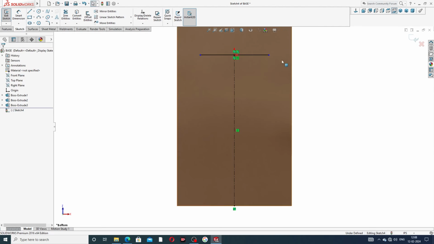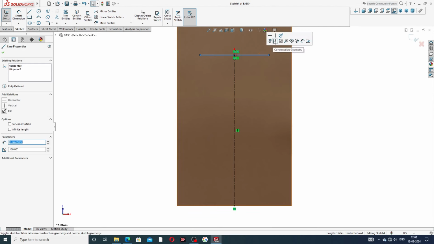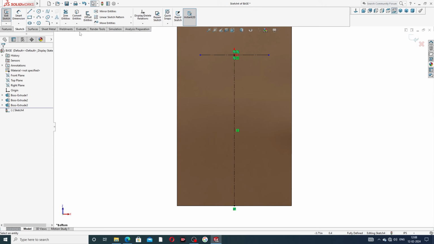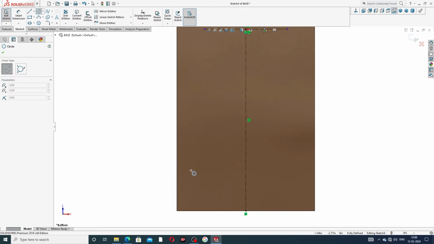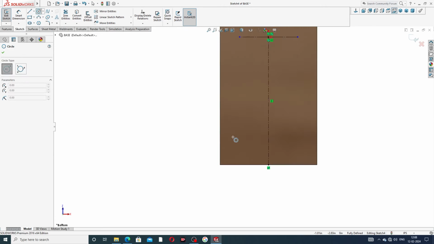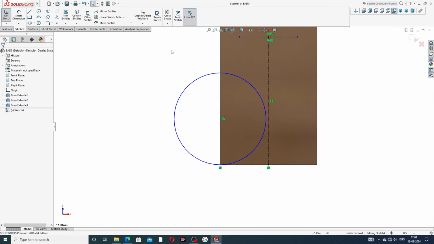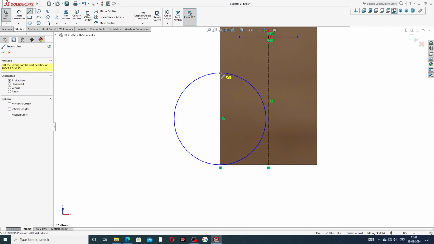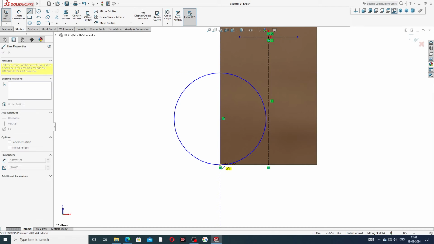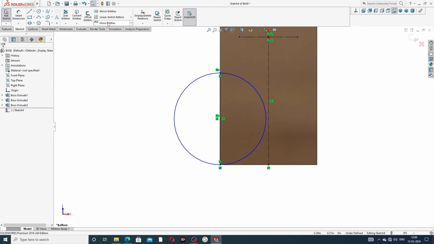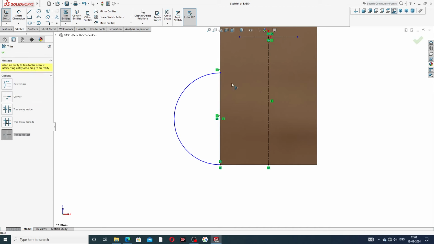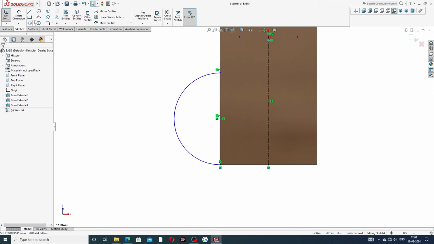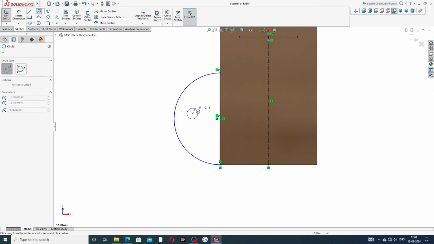Okay, this is a construction line. Okay, and drawing a circle is this. Circle, select here and connect to this point, and connect to line, this midpoint to this. Okay, and trim this extra portion, delete here. Circle is drawn here. This circle.